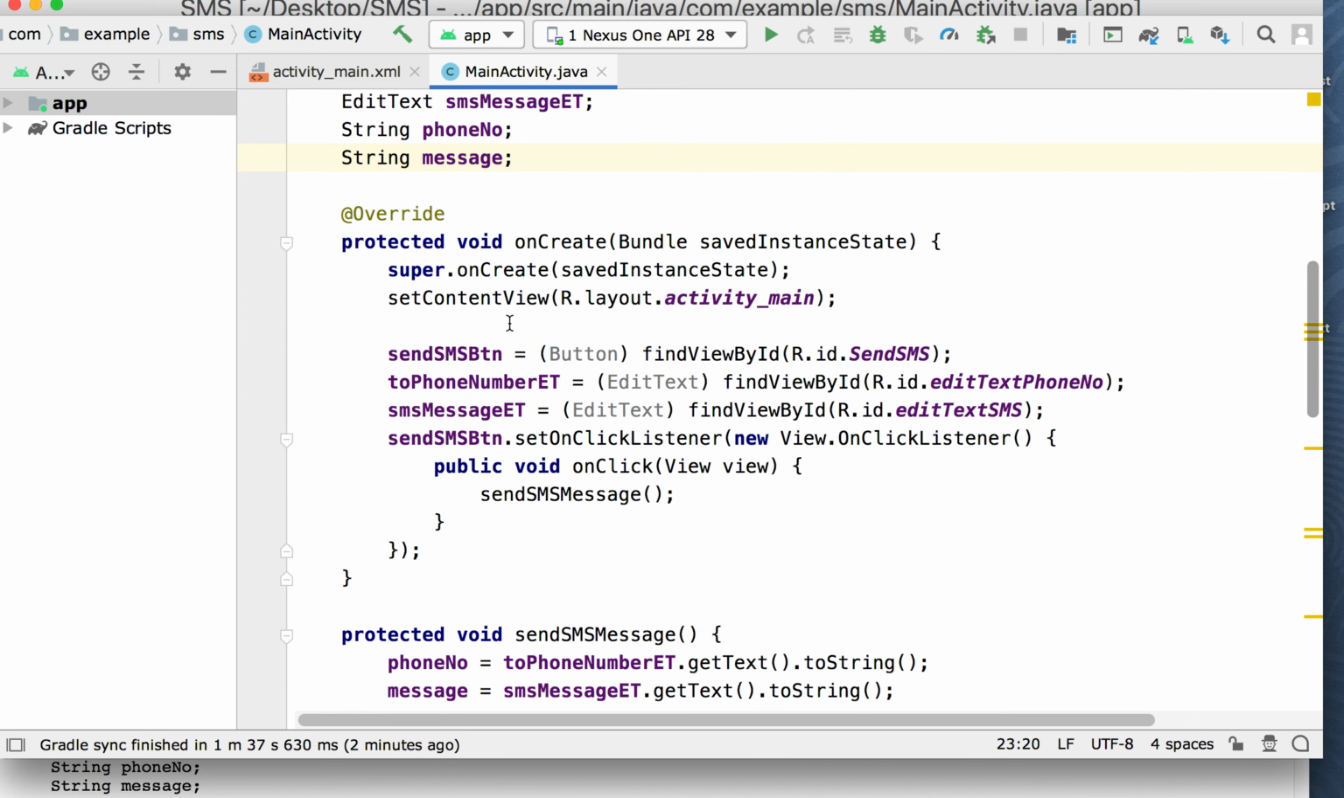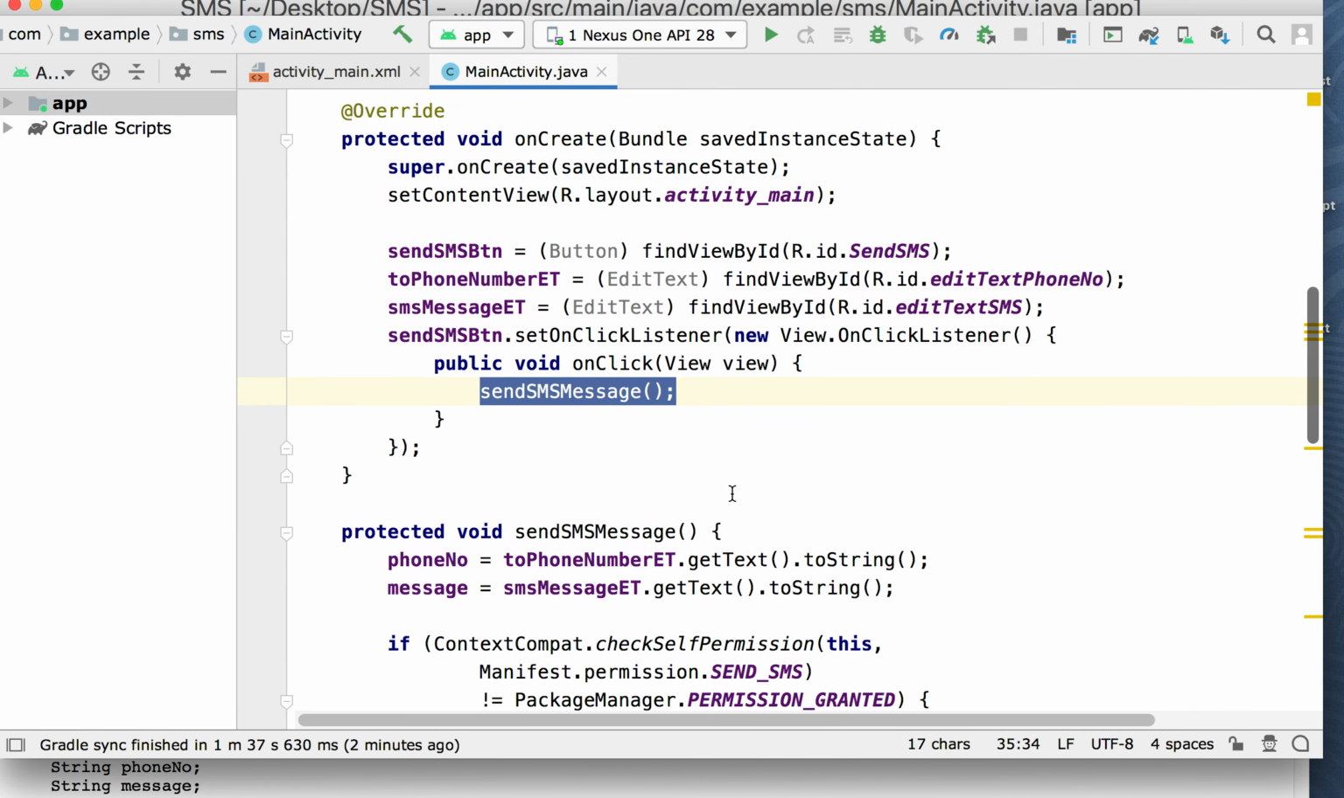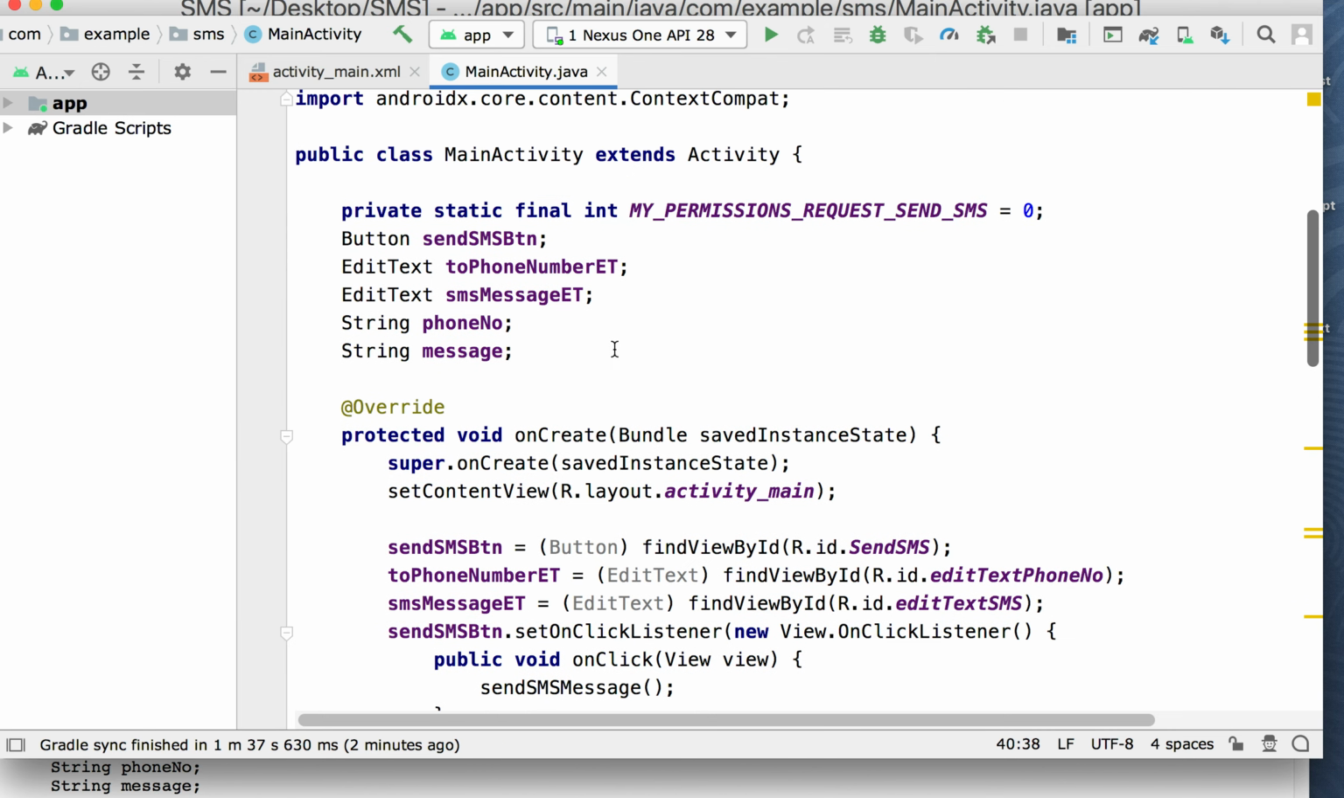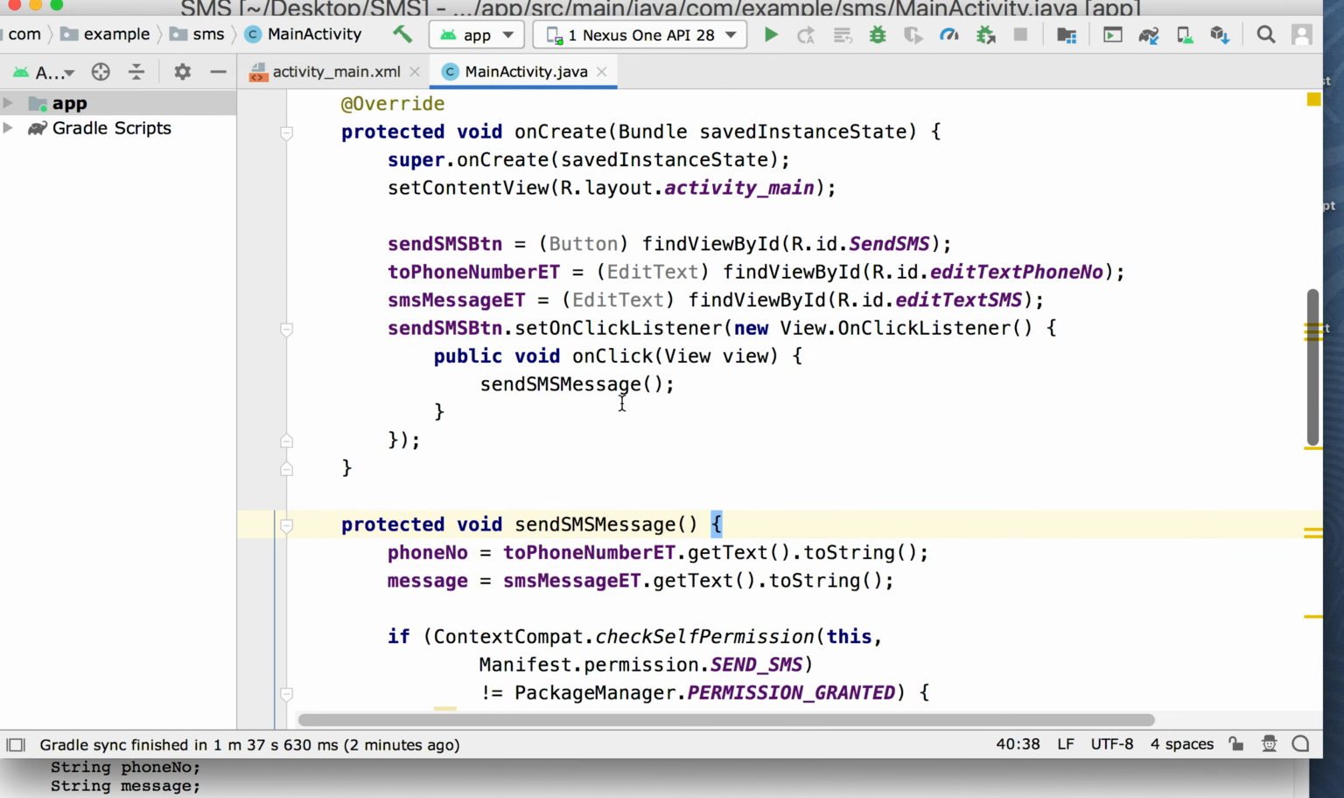We also need to keep tabs on that button. And so when the button is pressed, we're going to set an on-click listener. And the on-click listener is going to call a method called sendSMSMessage. And lo and behold, as you might think, here's the sendSMSMessage. So this method is going to be run. So this stuff here you've done before. All of this stuff you've done before.